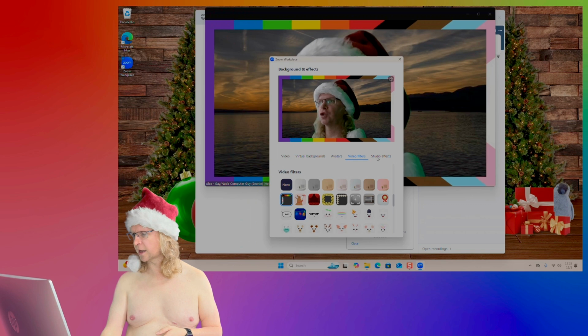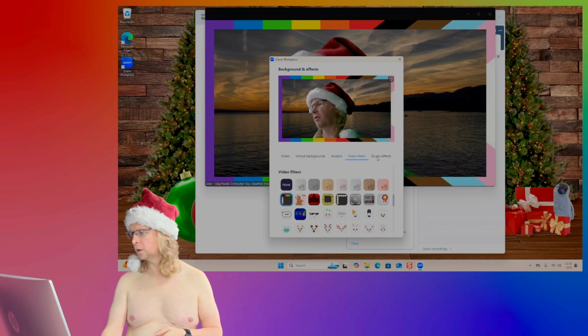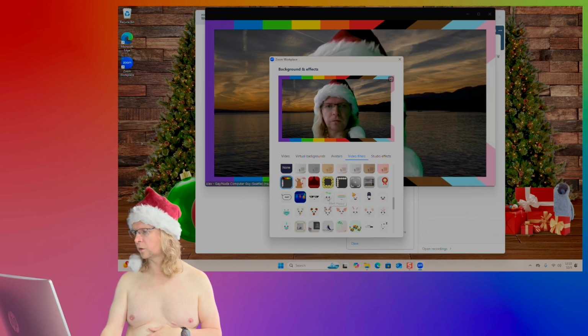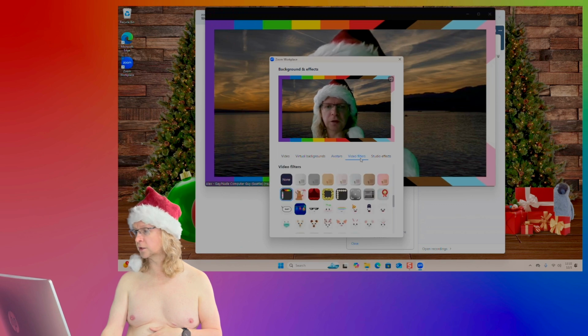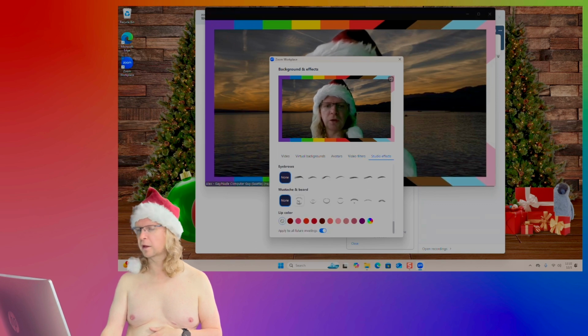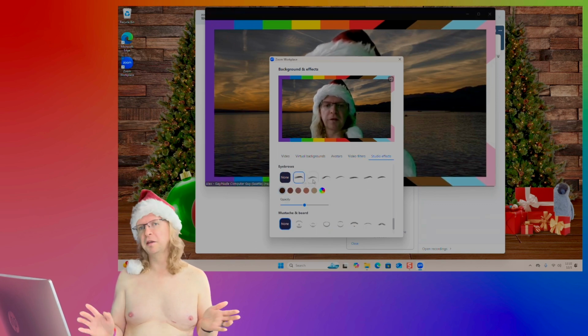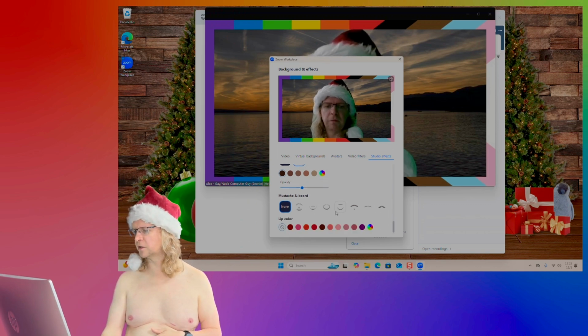As you can see, they have a lot of different things you can do. Video filters, you can do a video filter if you want. And then you can do a whole studio effect, and there are a lot of different things you can do, which is kind of interesting. Eyebrows and beard and everything, so you can have a lot of fun with this. But ideally avoid doing that in a professional environment because that can definitely be distracting.